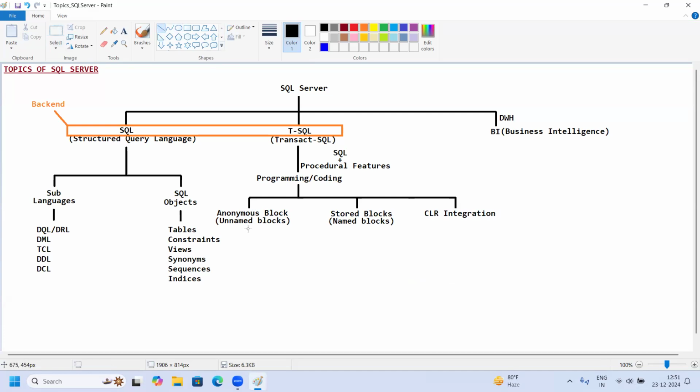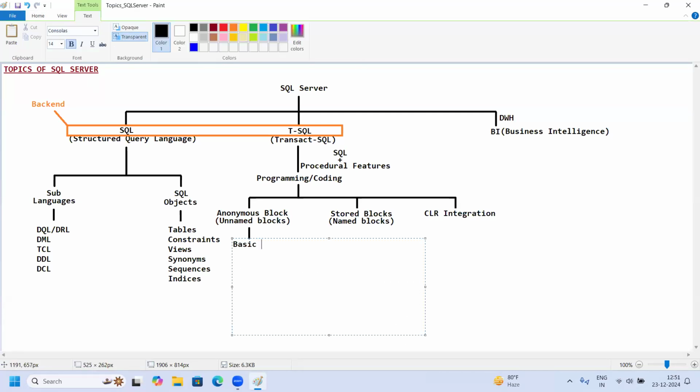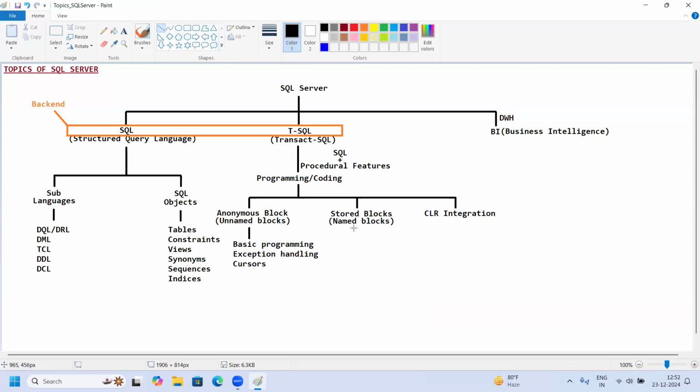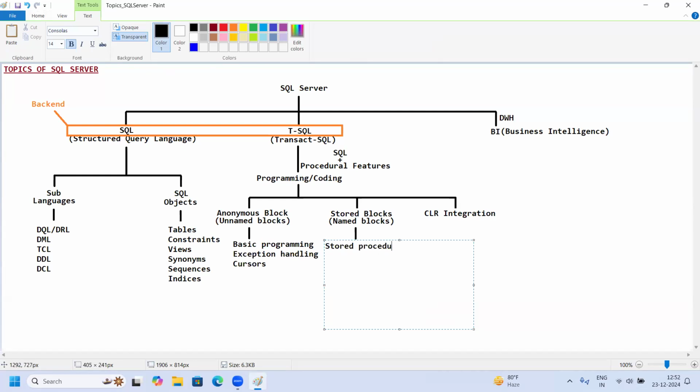Under anonymous block coding, I am going to cover all these things. I'll make a list here. 1. Basic programming. Second, exception handling. Cursors. Under stored block programming, we are going to cover 3 modules: stored procedures, stored functions, stored triggers.